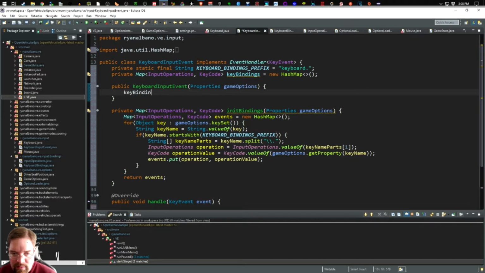key bindings equals init. Actually, yeah, I don't need to do a new hash map here. I could just set it to null because init bindings will always bring back an empty map. So you know what? Let's just do that. We don't have to think about it at all. So that should be a thing. So then we pass in the game options, the whole property set, because we have it and it's easy. And then I just pull out of the property set the bindings that I care about.